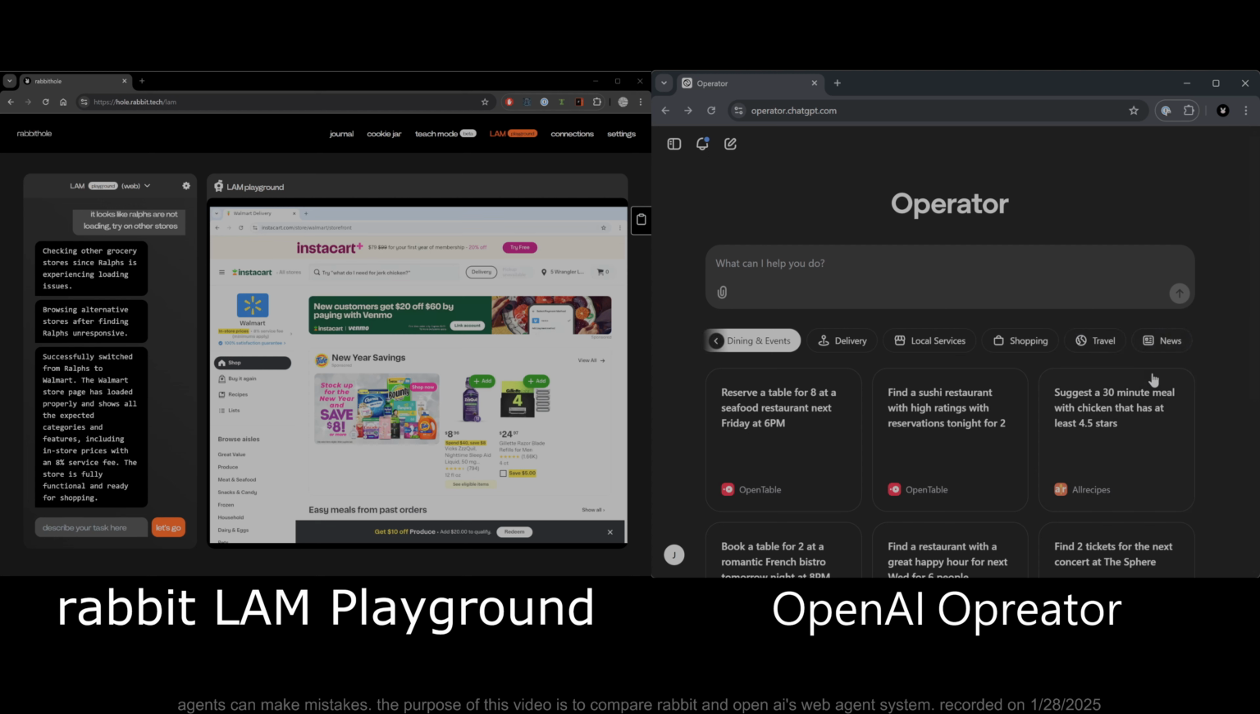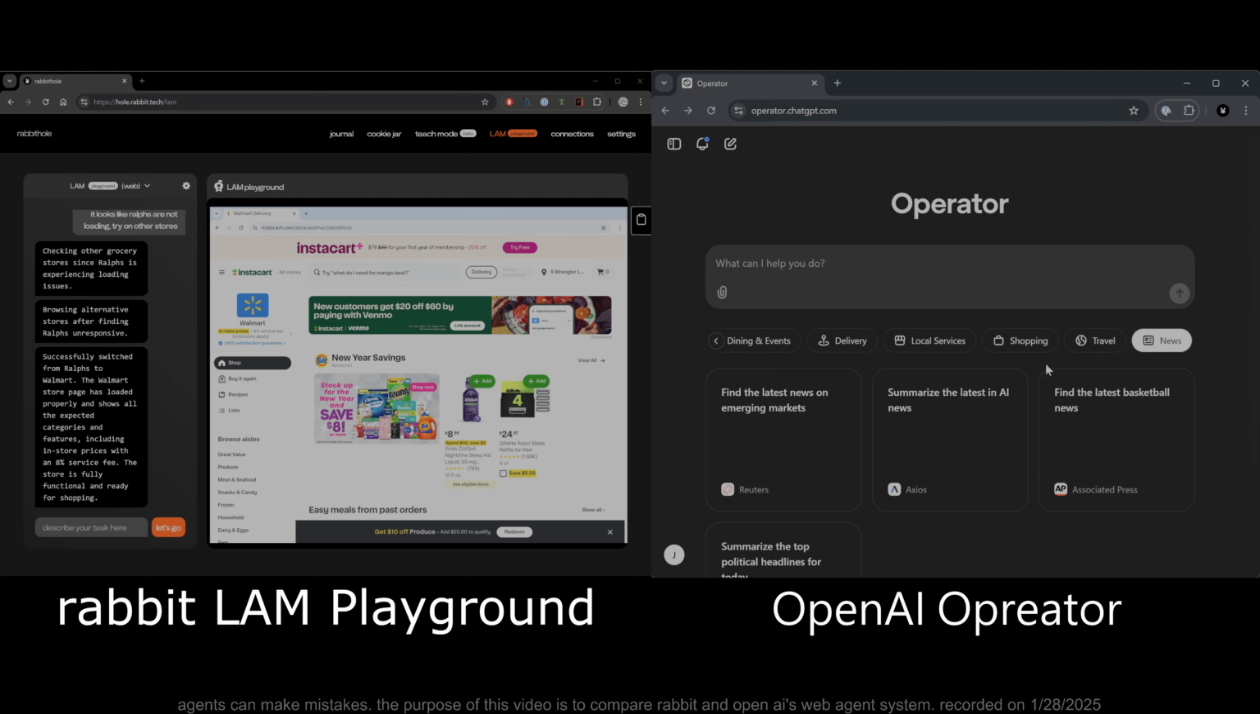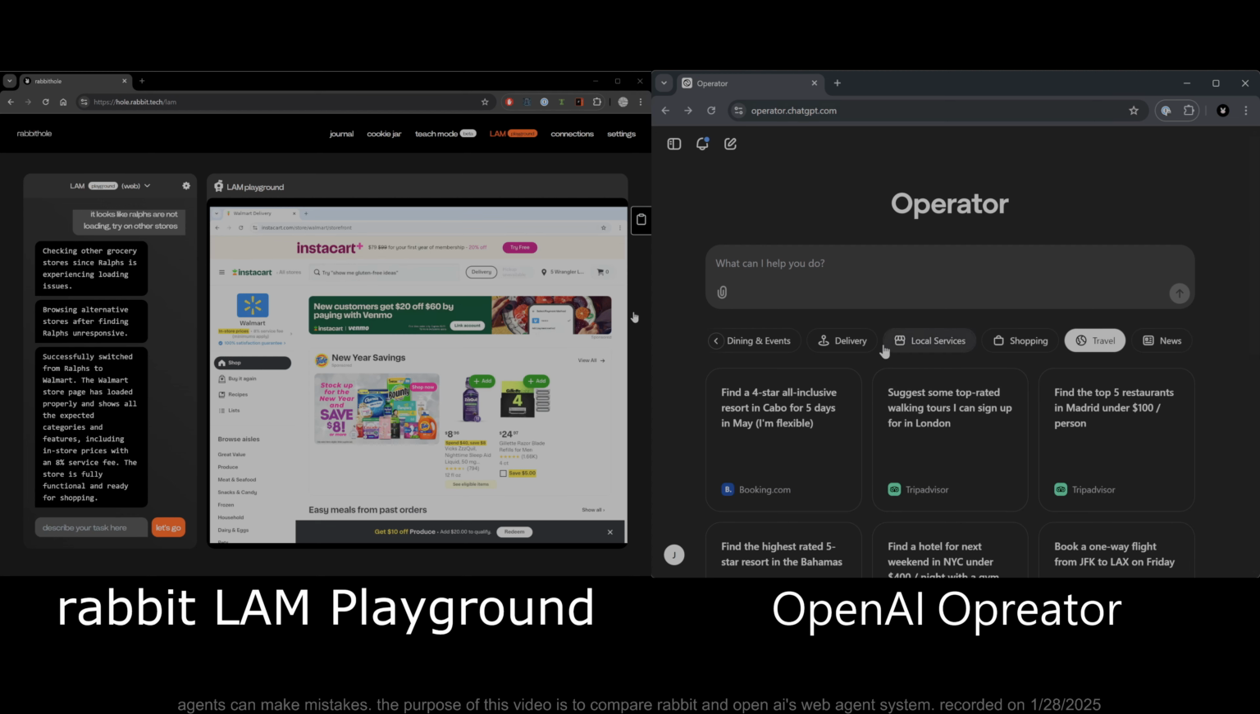Let's try something else. Let's try a simple one. Let's try news. Okay, summarize the latest AI news. I don't think you need an agent to do this, right? You can just use GPT or you can just talk to R1. So that might be too simple. What else do they have?